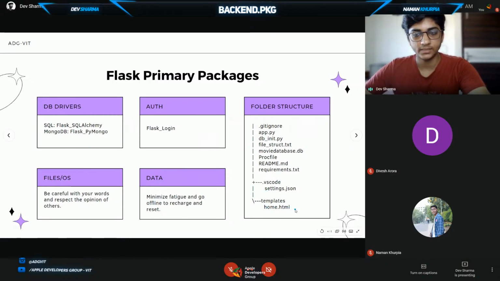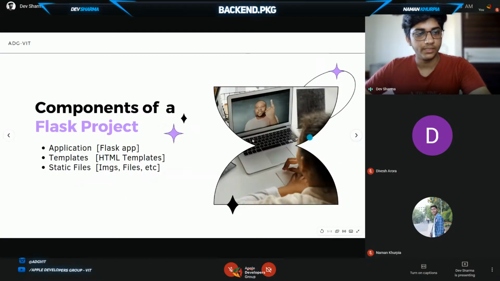Flask actually develops monolithic apps, so you don't have a different front end or back end for this, but the Flask server itself serves the pages. Let's go ahead. These are the main components, like I told: the application itself, the templates, and the static files. The static directory can contain images, your JavaScript, CSS files, etc., that you want in your website.